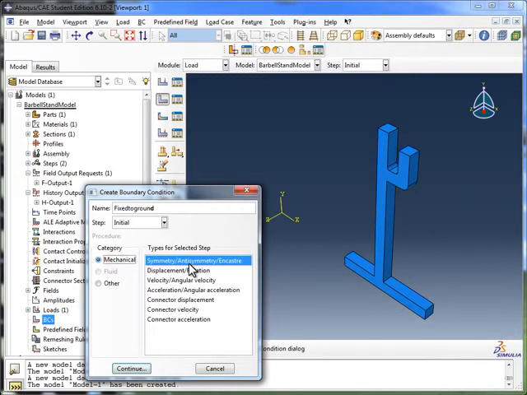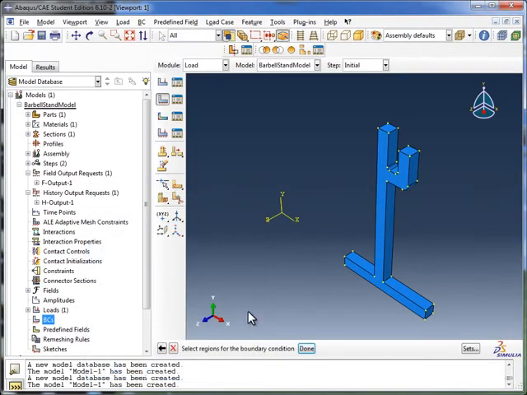The category is mechanical. As for the constraint itself, I'm going to go with incaster. Incaster is when you fix something so it has 0 degrees of freedom. It cannot translate in X, Y, or Z, nor can it rotate about any of those. In different simulations, you might choose different ones over here, depending on your needs. So I'm going to go with symmetry, anti-symmetry, incaster. Click on it, click on continue, and then Abacus says select the regions for the boundary condition.